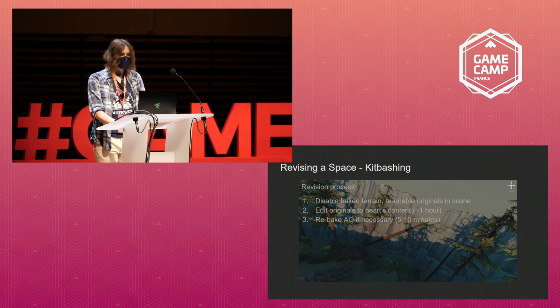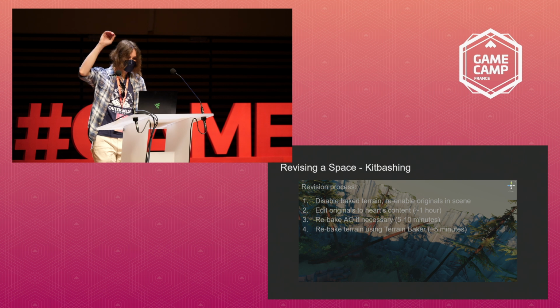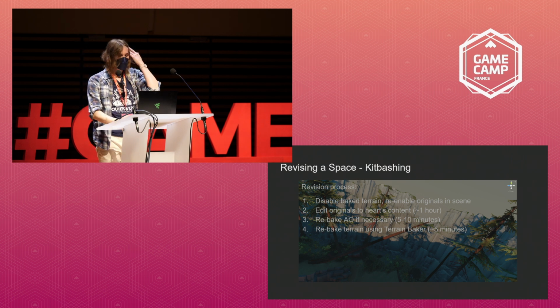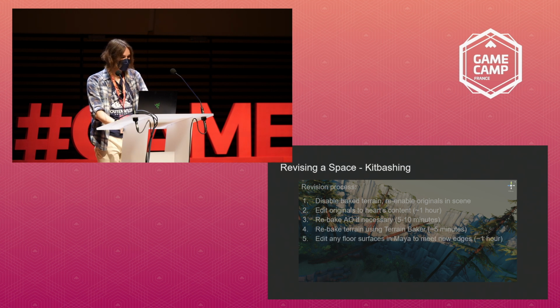If you feel like your changes warrant a new AO bake, it's 5 to 10 minutes to do that in editor. Then you go back to the terrain baker script in the scene. You click bake, 5 minutes, 10 minutes most. And then if you need to touch up any of the floor surfaces, that's a pain. You have to take it out, do a little bit of vertex movement, and put it back in.